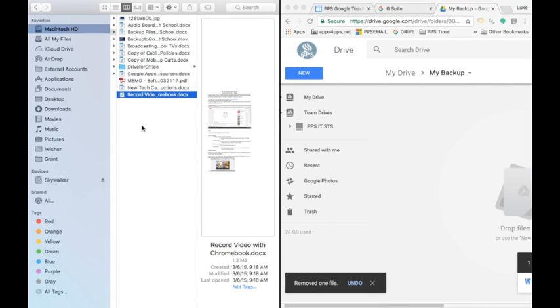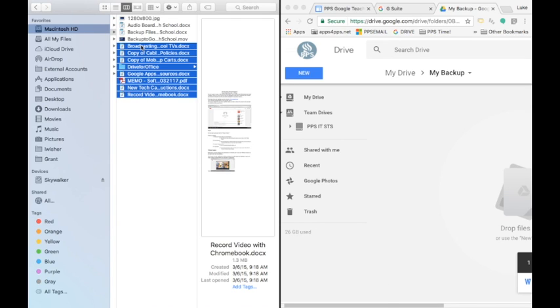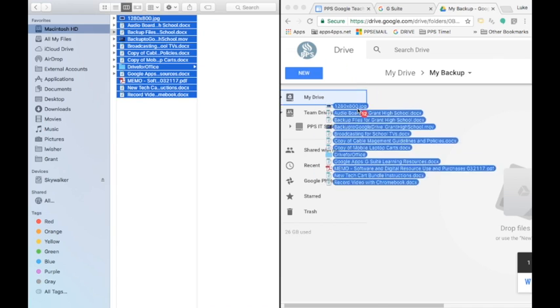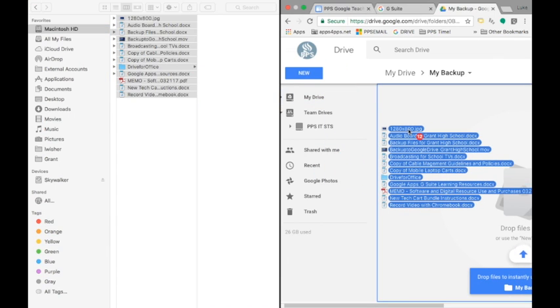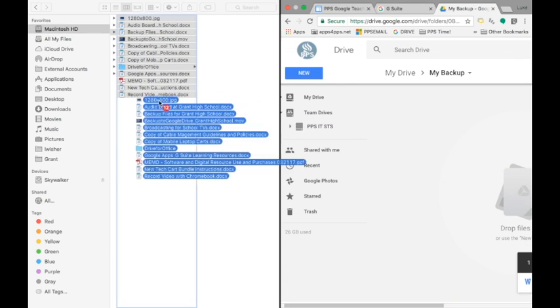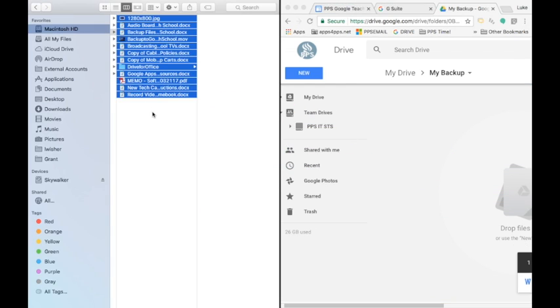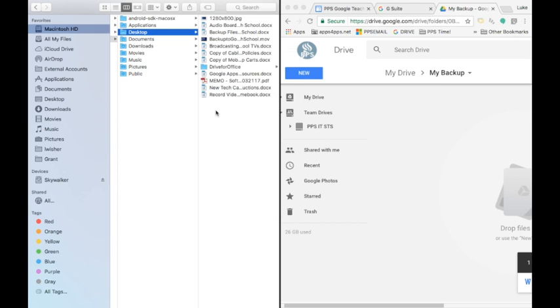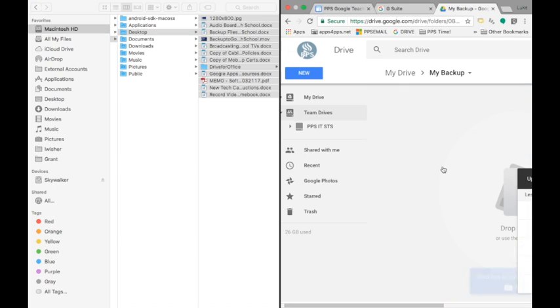Now there's a couple different ways. Either by holding the pointer button down and dragging my mouse cursor over it, I can highlight all the files I want. And then I can just click and hold and drag them over to the drop area. Or I can select Command A to select all the files and then click and drag them over.